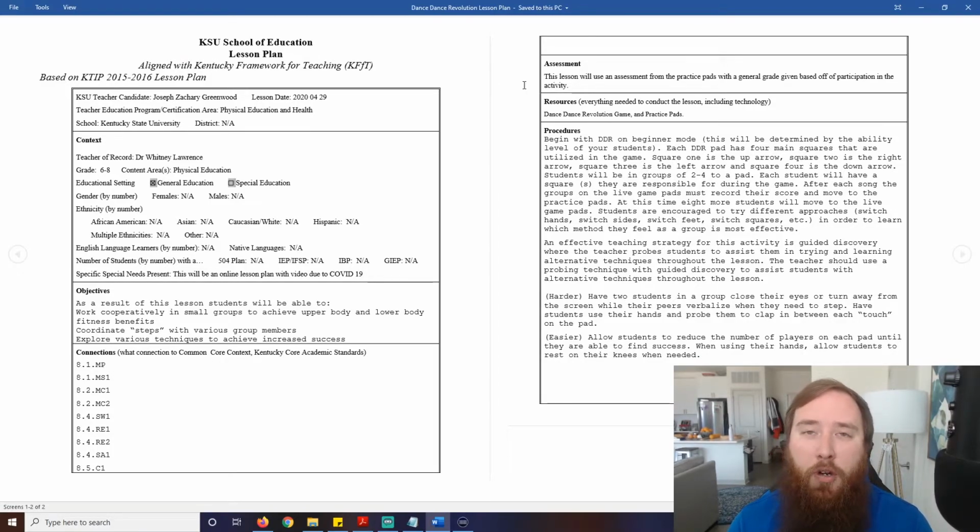Some things you can do here to make some variations within the game. There's a harder version by having 2 students in a group close their eyes or turn away from the screen while their peers verbalize when they need to step. Have students use their hands and probe them to clap in between each touch of the pad. So for example, you can have 2 students turn away, and then I would be the student helping, and I would simply say up arrow, down arrow, side arrow.